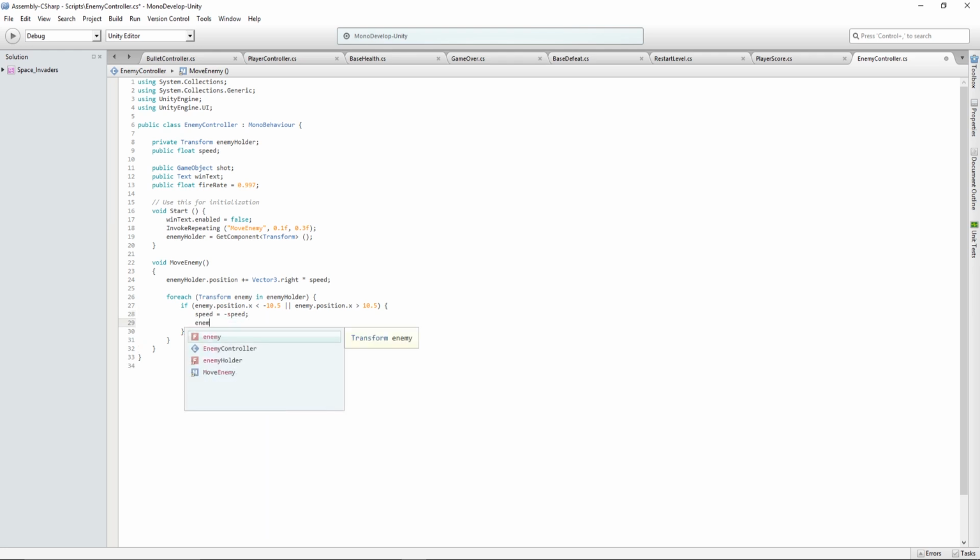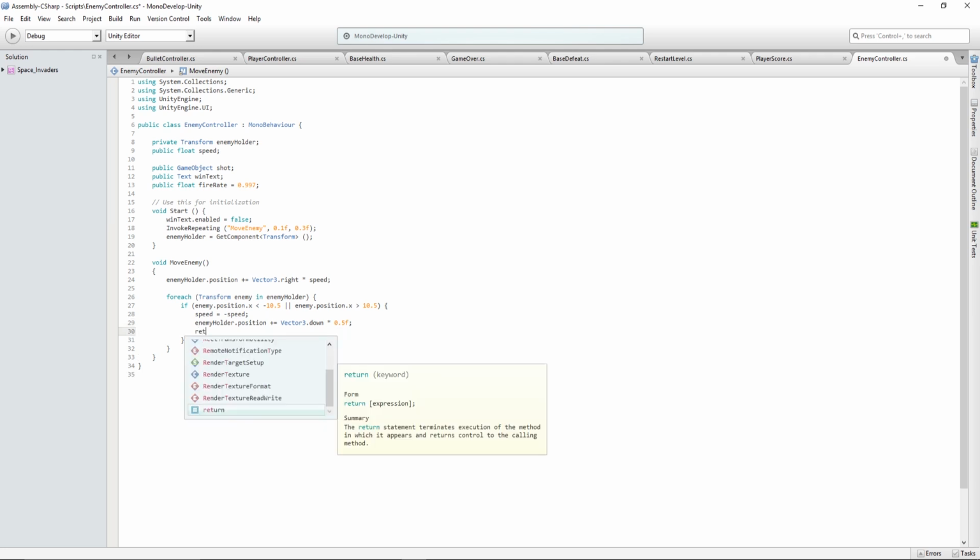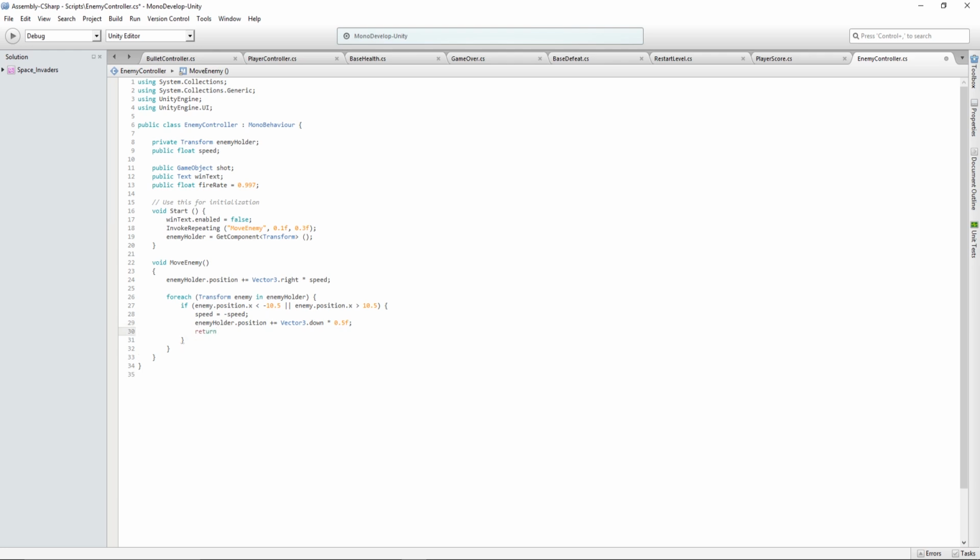And we also want to have enemyHolder.position += Vector3. And we're basically going to make the enemy move down on the screen, or all the enemies together. So we have Vector3.down * 0.5f. And then we return. So if that's true, we just return and jump out.